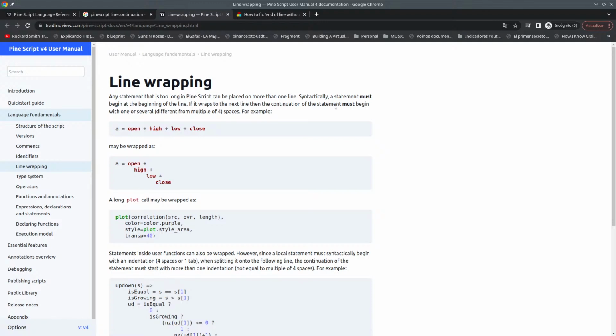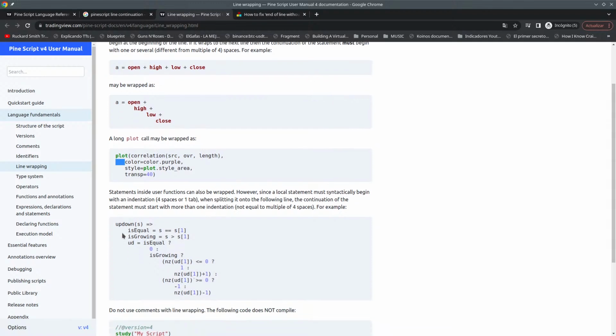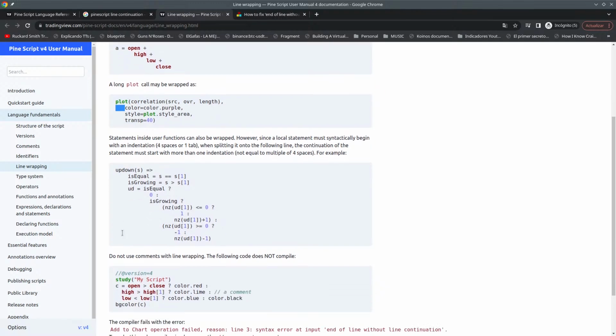Any statement must begin with one of several different... might be brighter. Okay. So 1, 2, 3. So you can use 3 if you want to. So it needs to be different than 4. Statement inside of a user function. Okay.